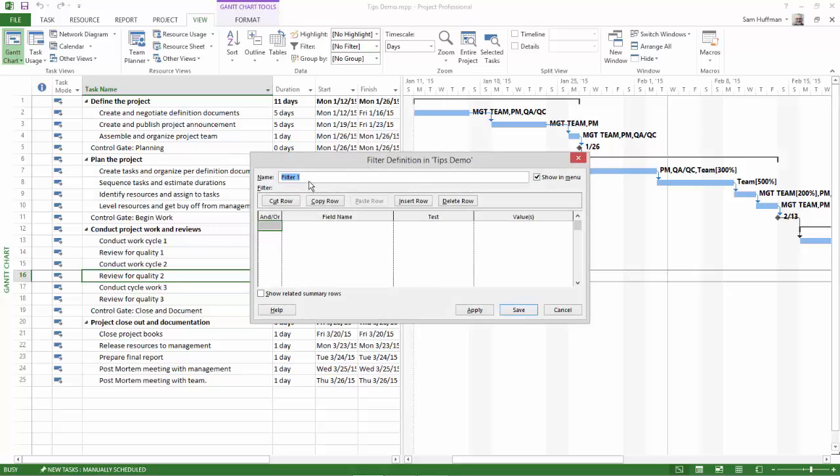First challenge is to give it a useful name, and this is a simple filter, so I'm going to just call it Search Name Field. I'll have it show in the menu. The actual name of the task name field is Name. So just type in an N. Project will find the name field for you.